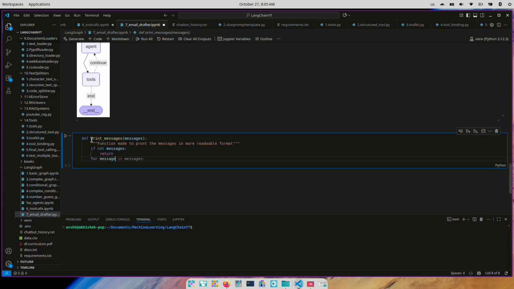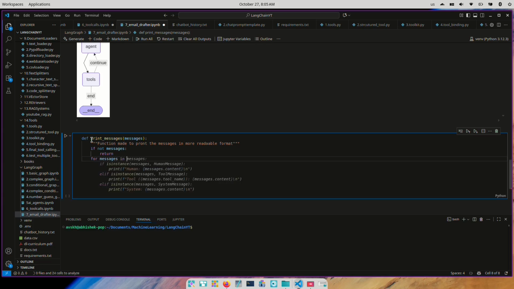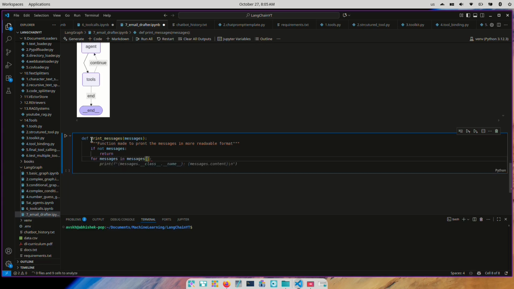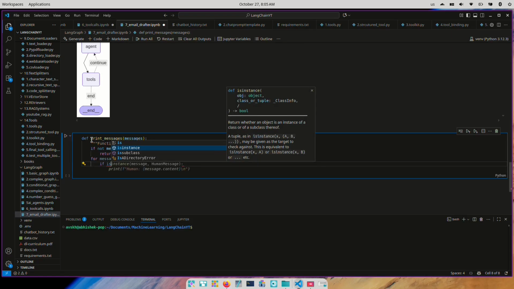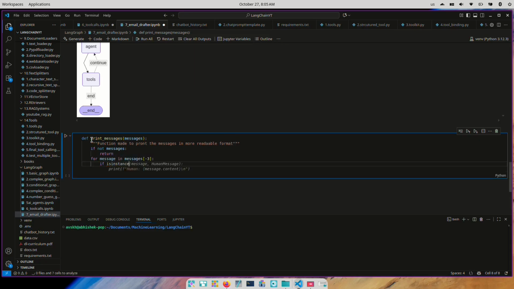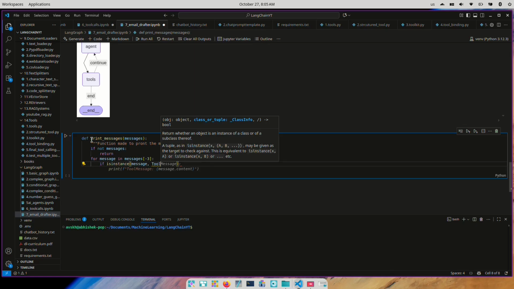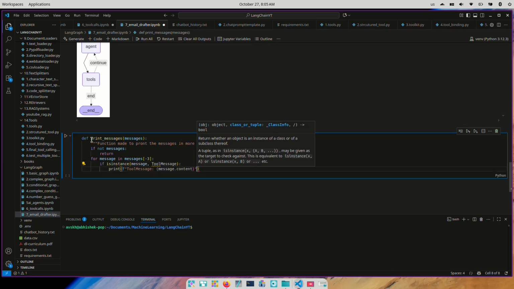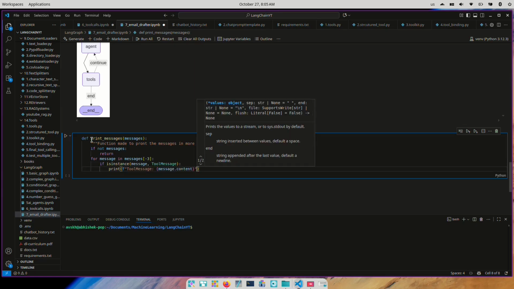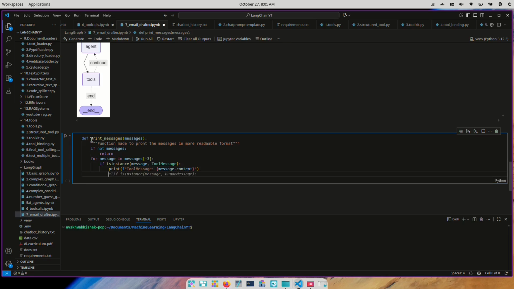But if we have messages, then we especially focus on the last three messages that we have. Then what I'm going to do is check if isinstance, message is a tool message. Then I'm going to print out tool message result.content.